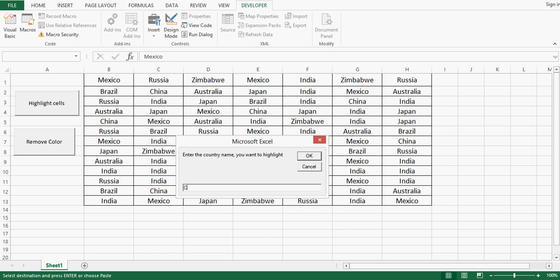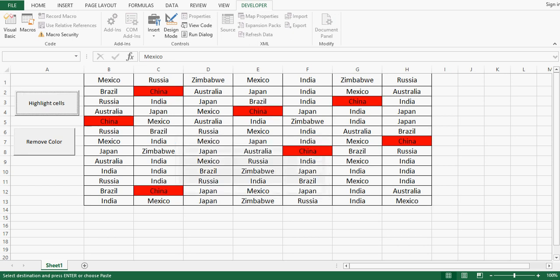Let's say if I say China, and please note this is case sensitive as of now, but we have VBA code to make any value case sensitive or without case sensitive, and I'll press OK. We can see China is highlighted with red color.